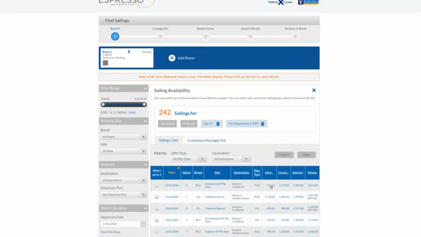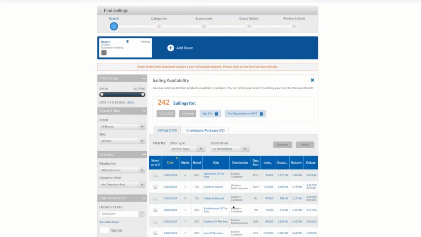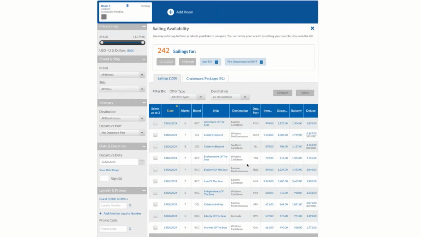And then if we click on the price, we're able to see what the promotions are for that lowest available fare. So lots of great information here right from the sailing availability page.